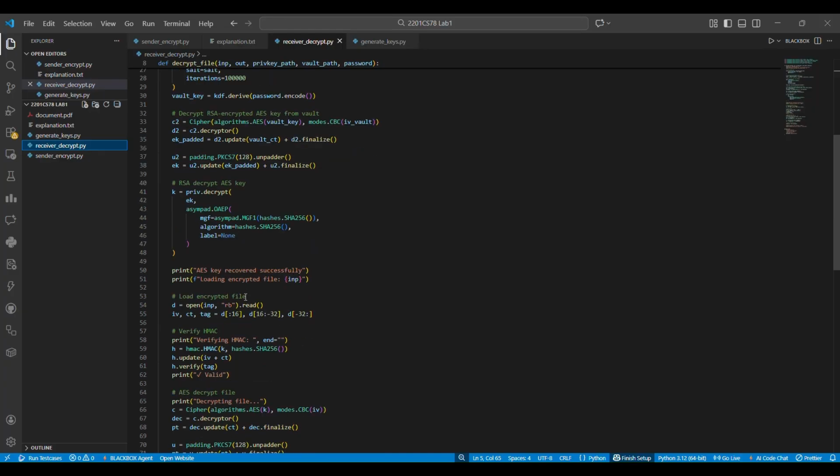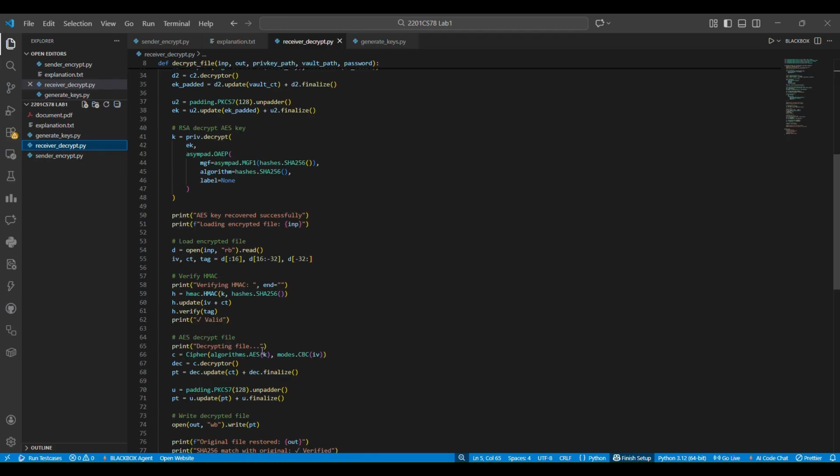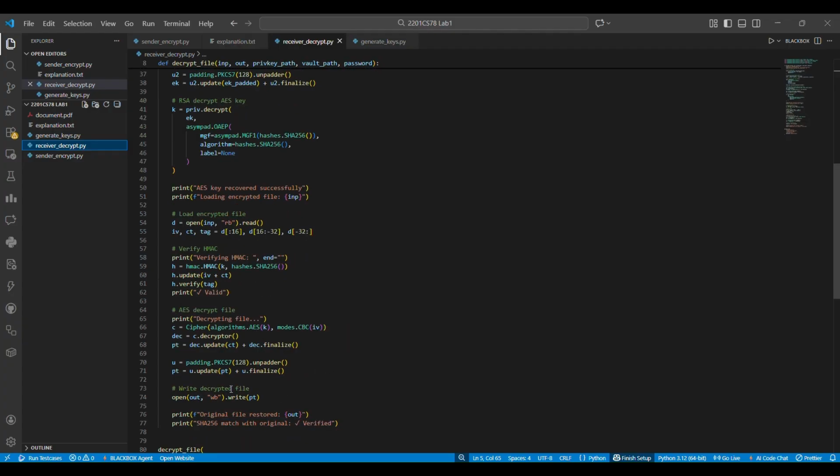Now the encrypted file document.pdf.enc is loaded, and the IV, ciphertext and HMAC are extracted from the file. Before decryption, the HMAC is verified using the AES key. If HMAC verification fails, the program stops immediately. So this prevents tampered data from being decrypted. If verification succeeds, the ciphertext is decrypted using AES-256 in CBC mode, and then the PKCS7 padding is removed, and the original file is restored as document_decrypted.pdf.